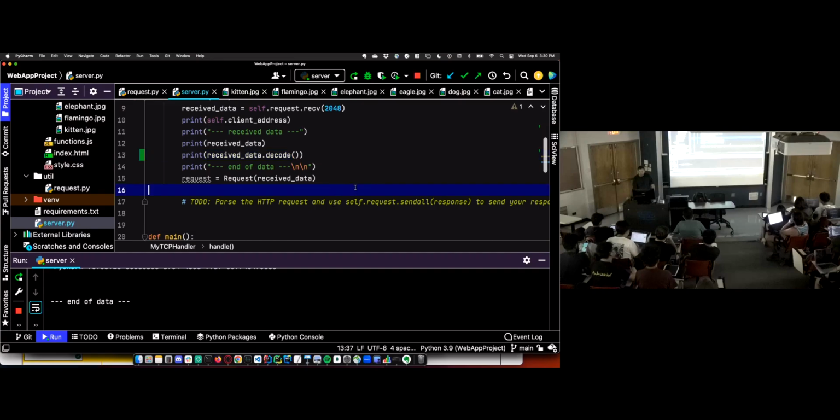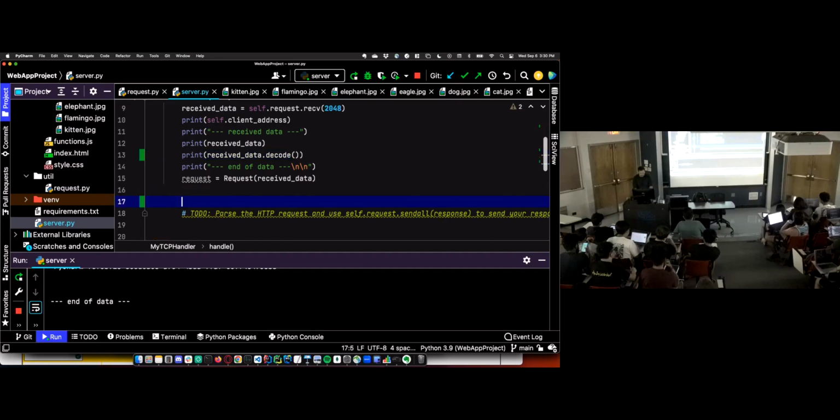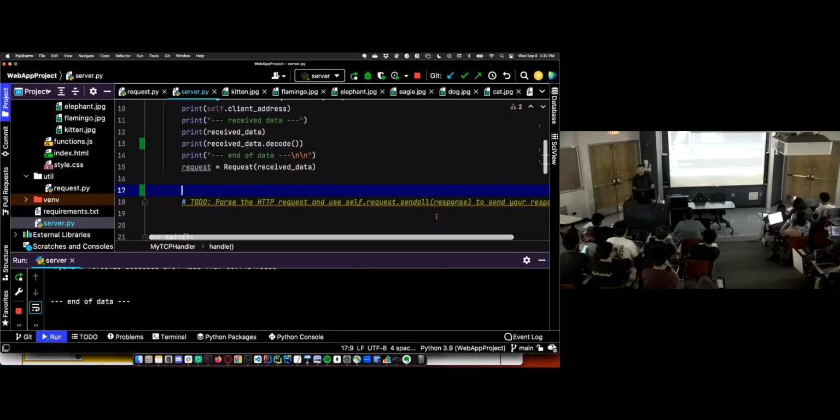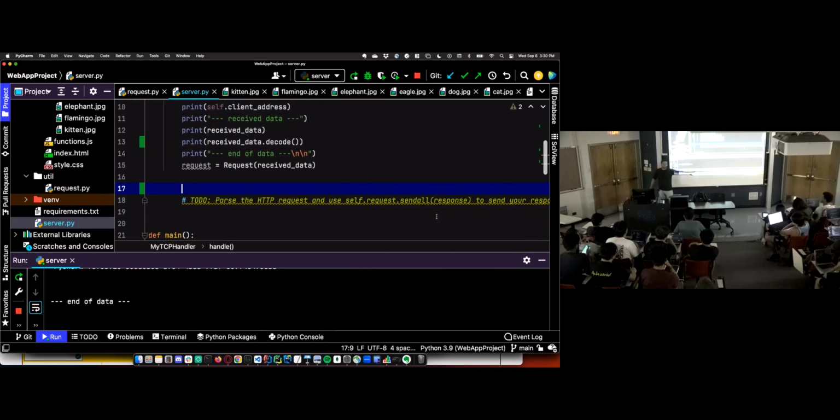And then if we want to send a response, we're going to use this self.request.sendall. That's going to send information back to the client. And that's how you're going to send your response.